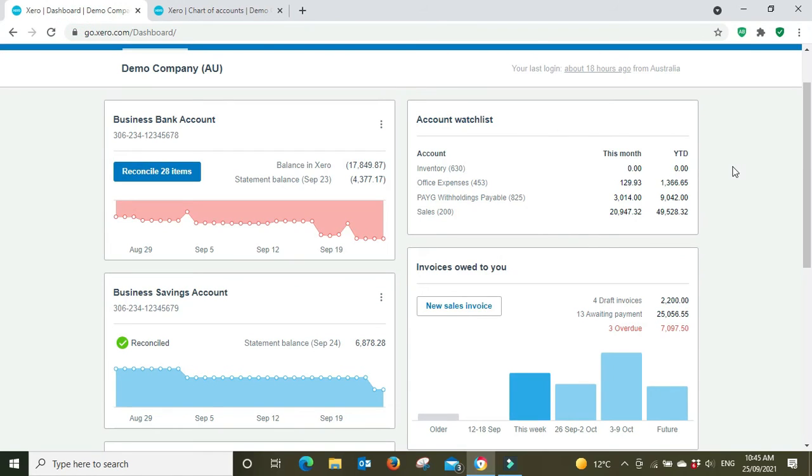Now this is great just to keep an eye on certain accounts that you want to have a look at whenever you go into your dashboard. I like to use it for maybe your super liability to make sure your super is getting paid, and also your payroll clearing account to make sure your payroll is getting paid and reconciled to the correct account. So whatever you might want to have a look at on your dashboard, you can include here.